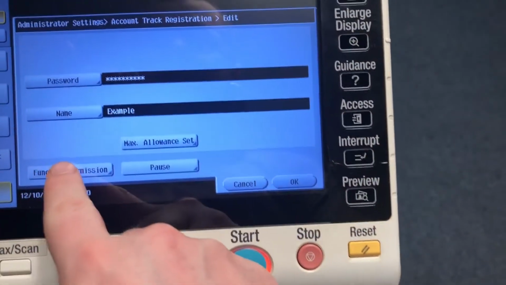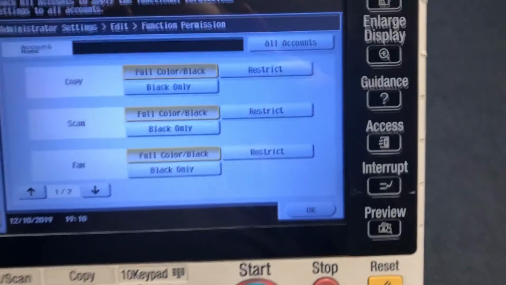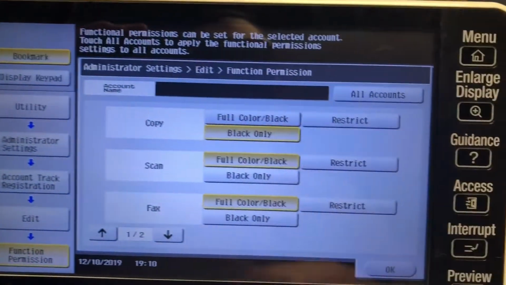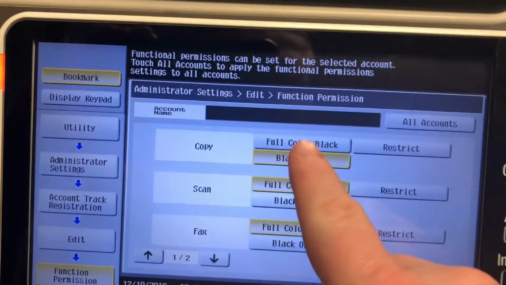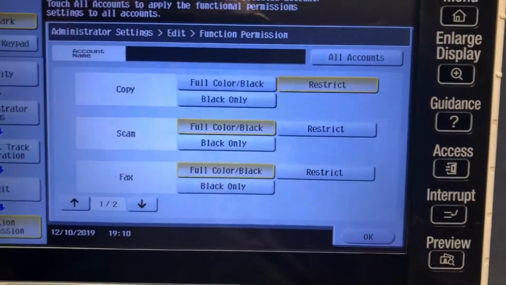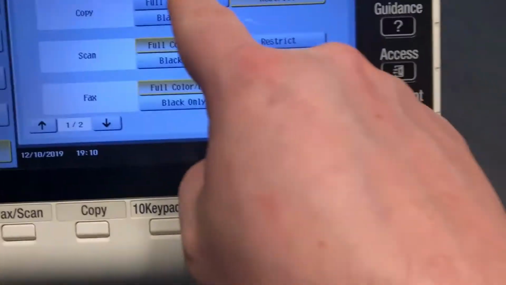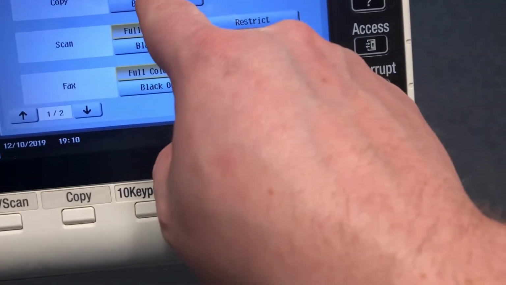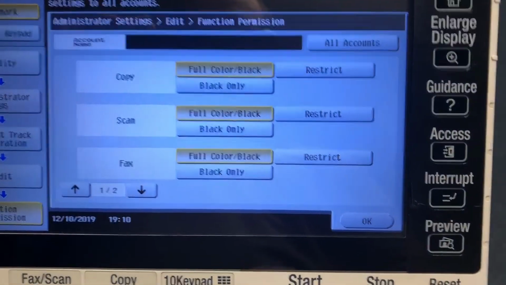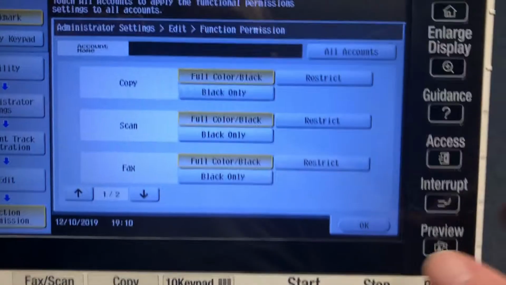So if you click on function permission, that's going to prohibit some things. So you can say, from a copy perspective, they're only allowed black and white. Or you can give them the option to do full color or black, or you can prevent them from making any copies and they can just use the scan feature. So you can do that. We're just going to leave that set to full. That's going to give them the ability to do everything.